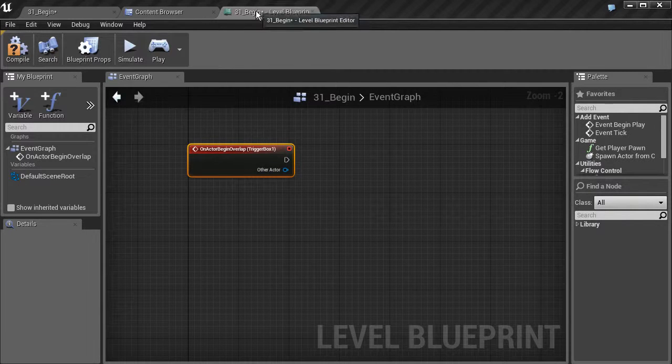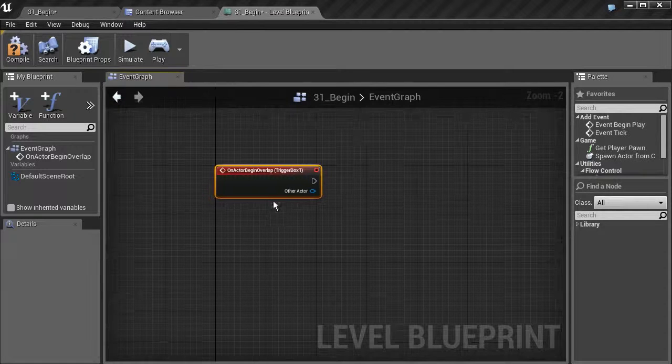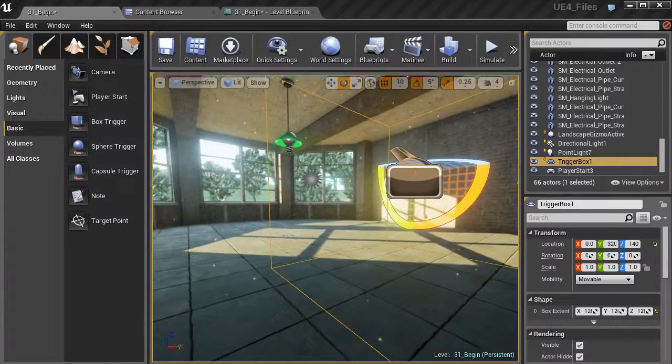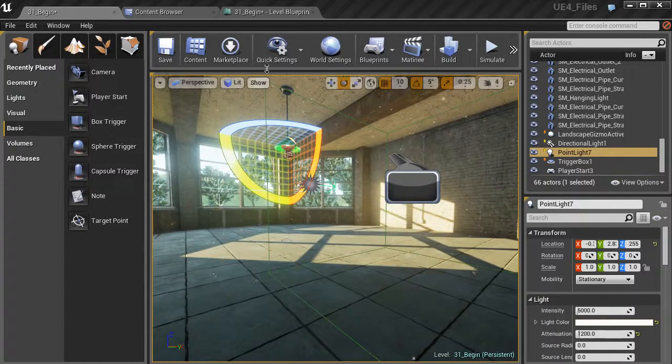Okay, so I'm going to just dock that up here on our tab bar. Now with this, what do we want to do? Well, we want to affect a light. So what I'm going to do is go into my level, and select that point light right there. And then I'm going to go back to my level blueprint.